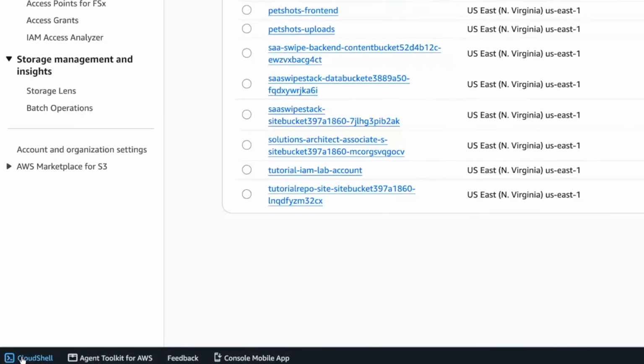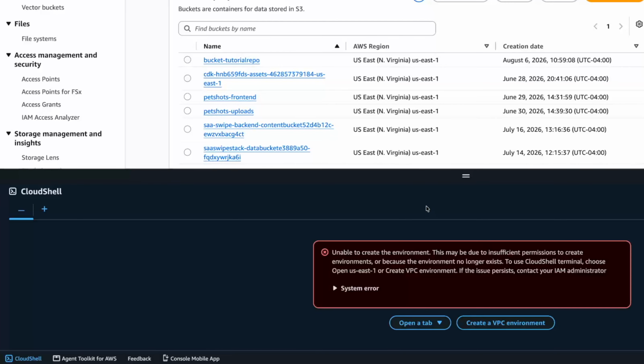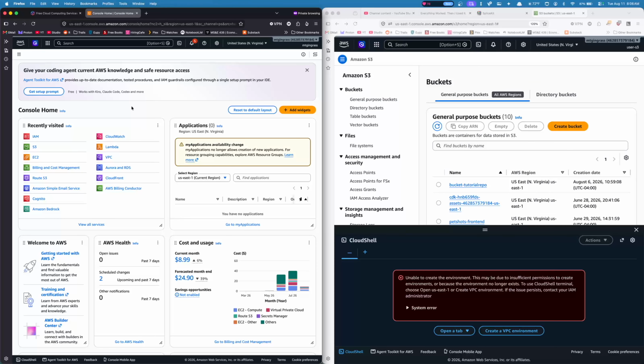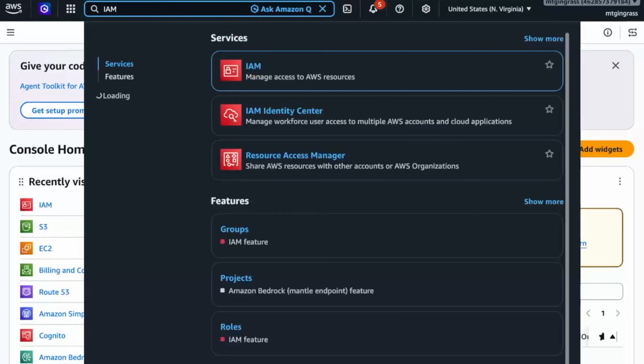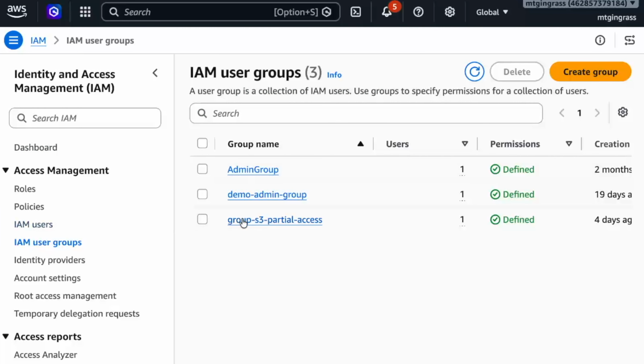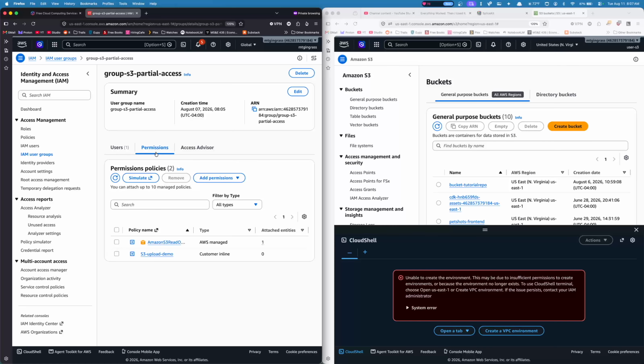So CloudShell is here, and we can't access it due to insufficient permissions. No problem. We'll just go to our admin identity and fix that. Let's go ahead and add that to our group policies. So we'll go back to IAM. User groups, group S3 partial access. I'm just going to keep reusing this one. And we're going to go to permissions, and let's add permissions.